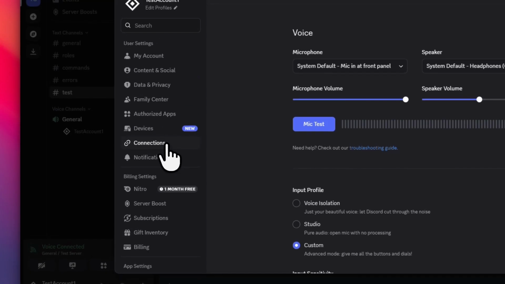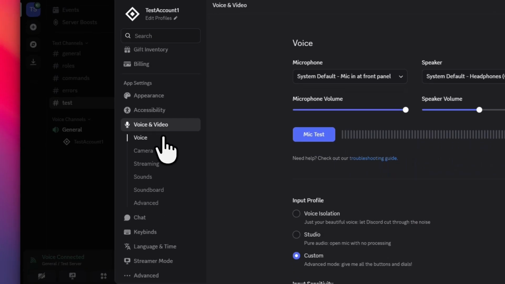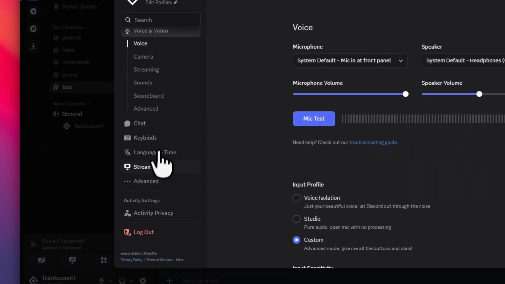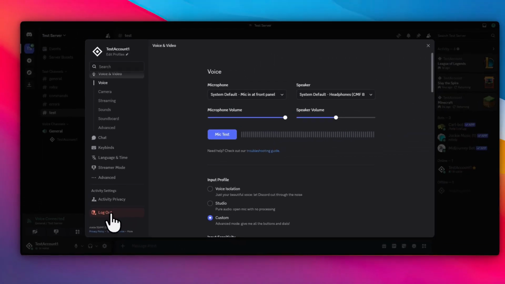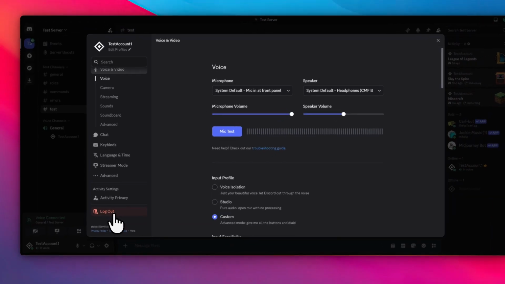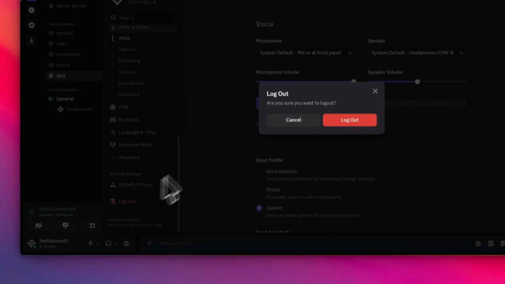This long list includes sections like account information, privacy, notifications, and more. Scroll all the way down to the very bottom of this sidebar. There, you'll find the logout option. It usually appears in a different color to stand out, making it easy to spot once you've reached the end of the list. Click Logout.